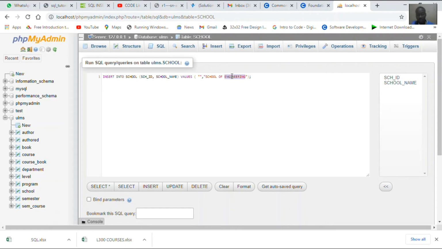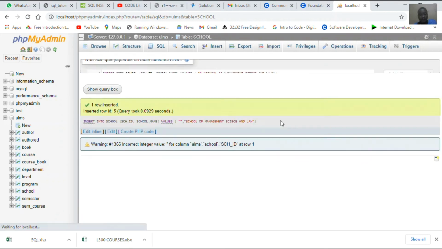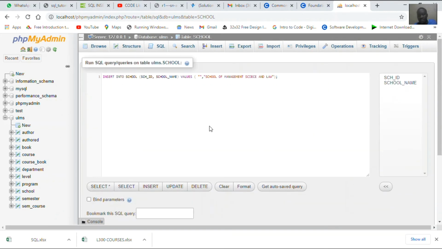So the next one is School of Geosciences. Click on go. Okay. The one that follows is School of Management Science and Law. And the last one is School of Graduate Studies.